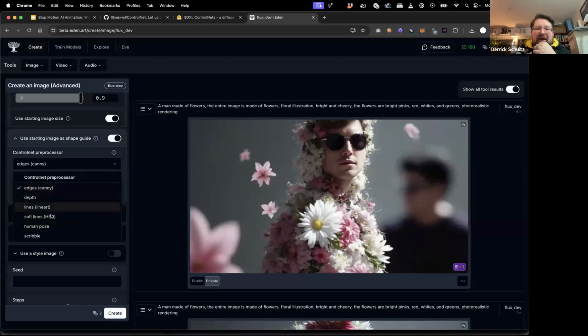So between canny, line art, soft lines, and scribble, they're all kind of outline models. And you might just want to play with those to figure out what outlines work best for you. But I tend to lean toward the human pose and the depth system the most. Those are kind of the two that I go with more frequently than not.